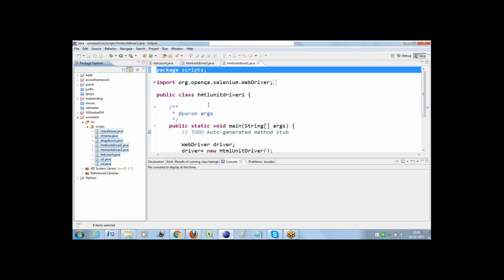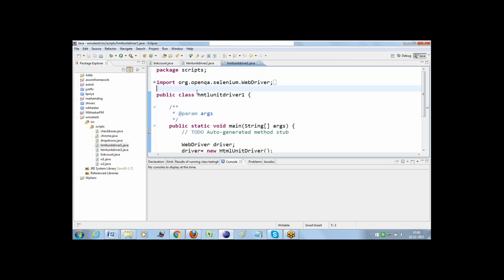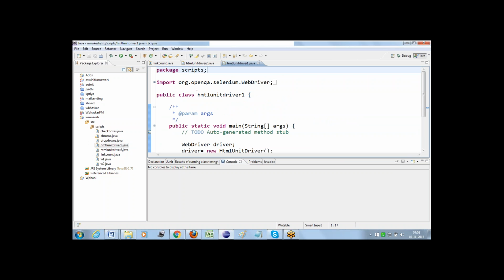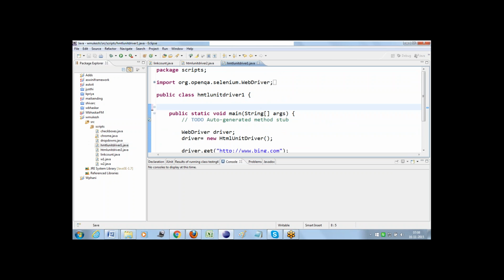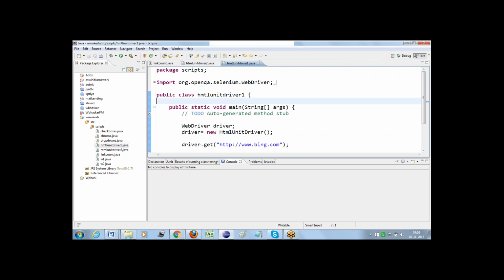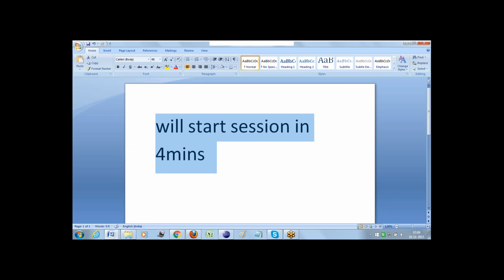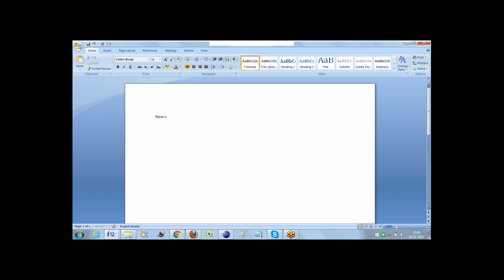Here we have seen how we can handle things using a HTML unit driver. The significance of a HTML unit driver is that we can run the script without launching the browser. That's the objective of HTML unit driver, which we have discussed. The point we would like to cover in today's class is how we can handle multiple windows using a WebDriver program.